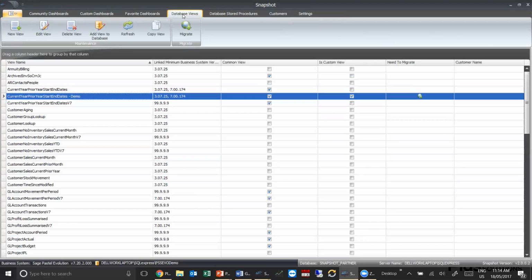Behind every dashboard, you need to have a set of logic. And within Snapshot, we use database views extensively. We've also now introduced, alongside that, the stored procedures. Okay, now if I jump into the database views tab, I'm just going to run through some of the columns very quickly. So the first column we have over here is the view name. It's the name that you give to the view.